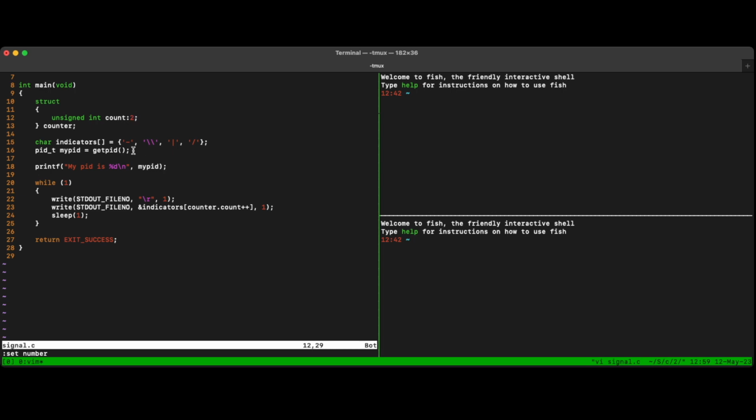This program basically just prints out its process ID. It writes to standard output what the spinner is, and then just goes to sleep for 1 second. So let's take a look at registering a signal handler for this process. I'm going to start by taking a look at the manual page for signal.